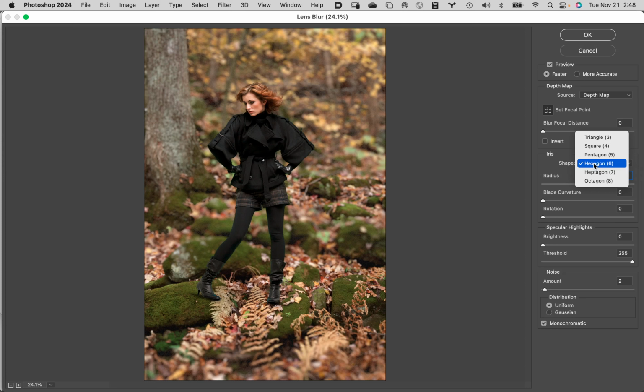So a typical lens aperture, if you look at a really high-end lens, especially a view camera lens, can have 16 blades that make up that aperture.